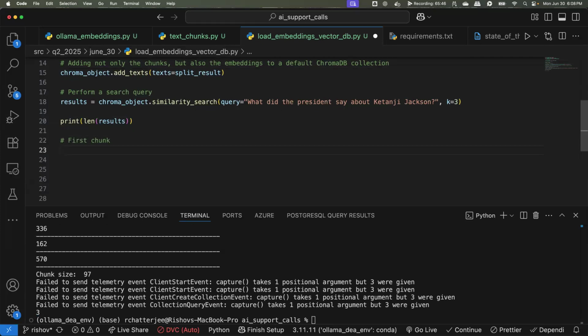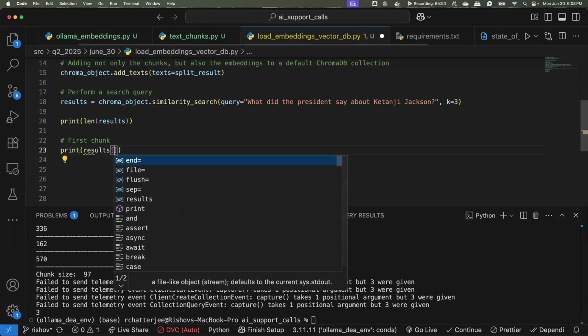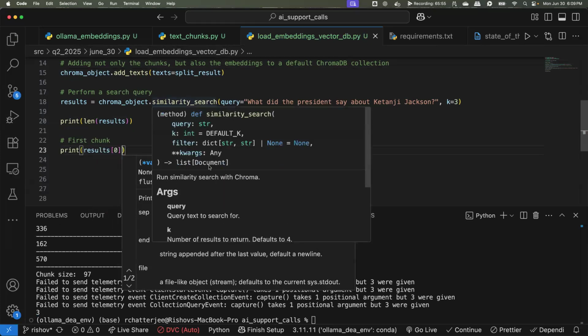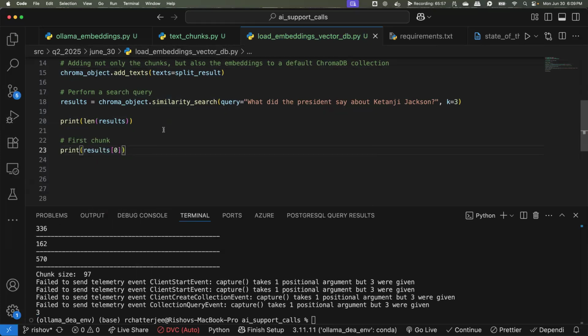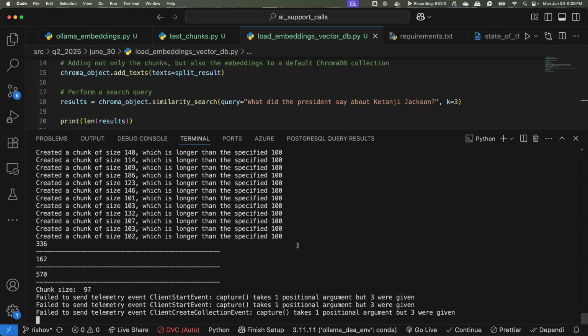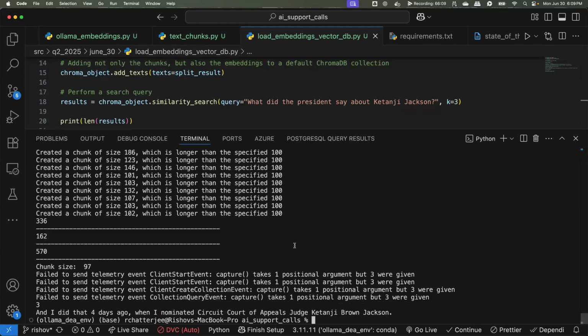So if you were to print results[0], remember that it gives you a list of documents. If you want the text, you have to change this to page_content, so then you actually get the string. Okay, now if you run this again, it should give you 3 still. And afterwards it says, "And I did that 4 days ago when I nominated Circuit Court of Appeals Judge Ketanji Brown Jackson." Not bad, right?